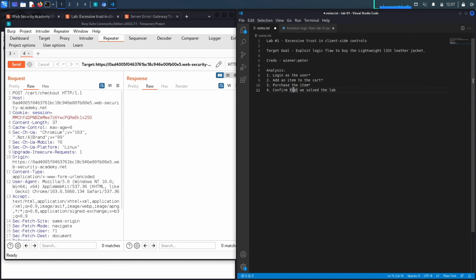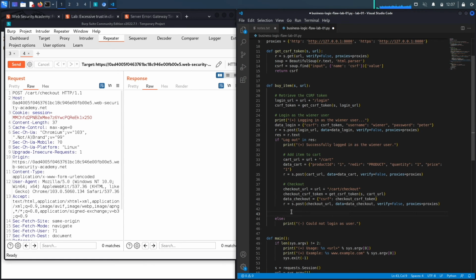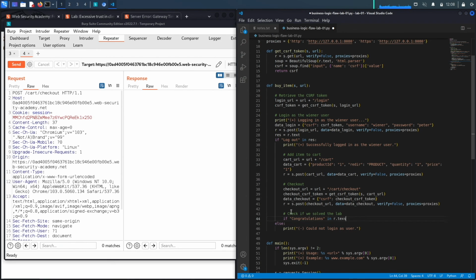Now it's a matter of confirming that we solved the lab. And the way we're going to do that is we're going to look for the congratulations you solved the lab message. So let's add a comment over here saying check if we solved the lab. And again, the way to do that is we're going to look for the congratulations string in the response of this request over here. And if we find it, we'll print successfully exploited the business logic vulnerability.